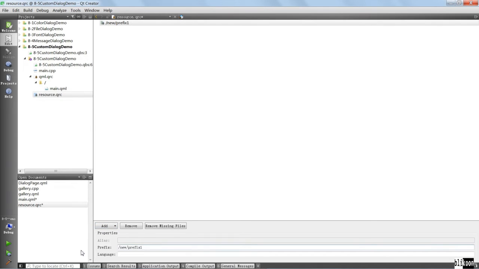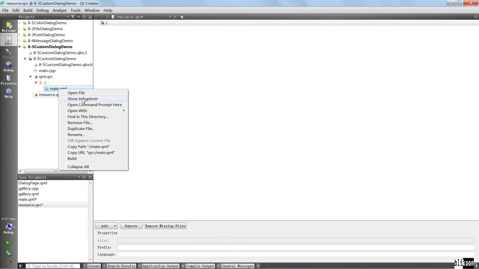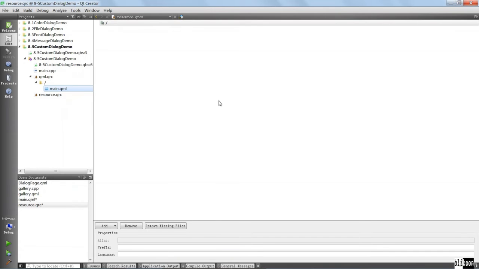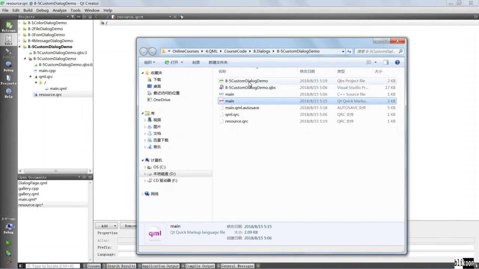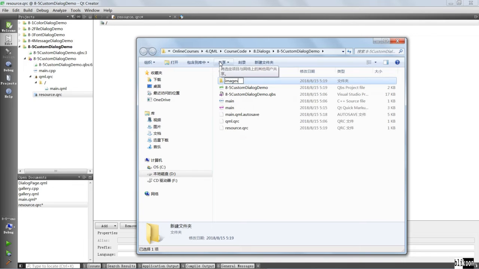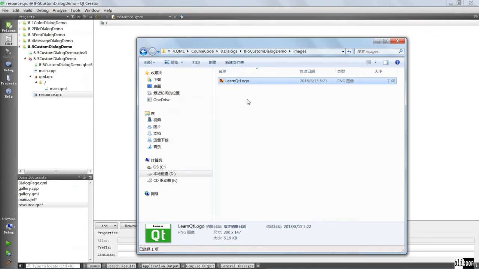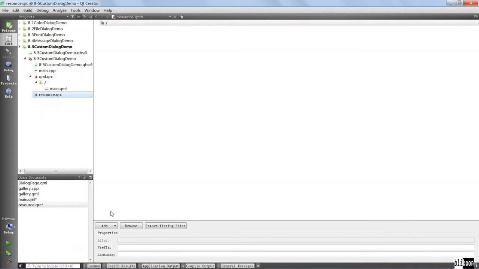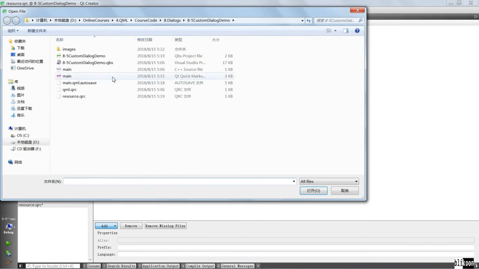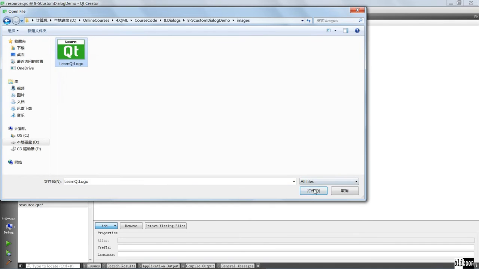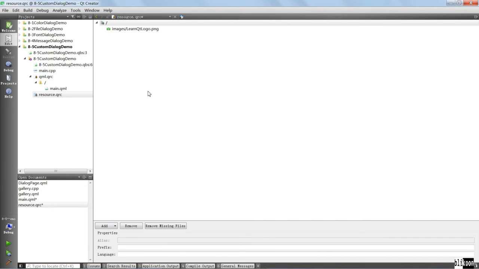I'm going to take out the prefix because I want to not use a prefix. And I want to go where my main QML file is stored. We've been doing this quite a lot. And I want to add in an images folder. I am going to open this folder here and put in my logo that I had prepared. It is called Learn Qt Logo. So I'm going to come back to our project and select add files, go in images, and find my logo in there.